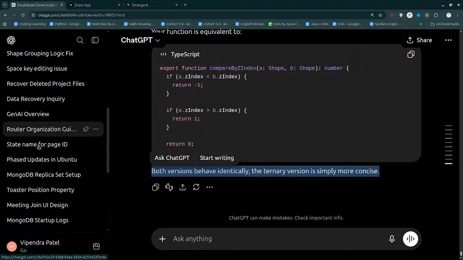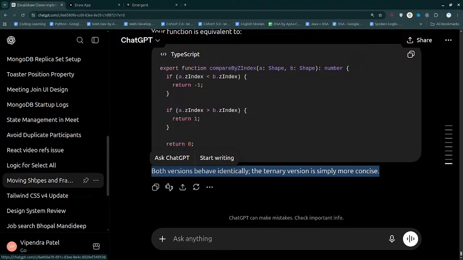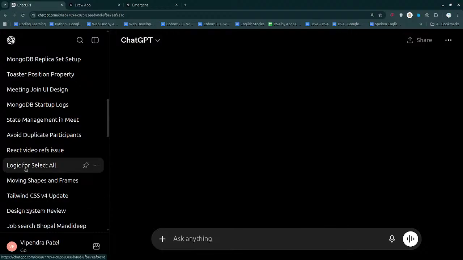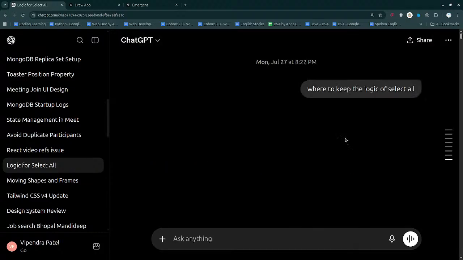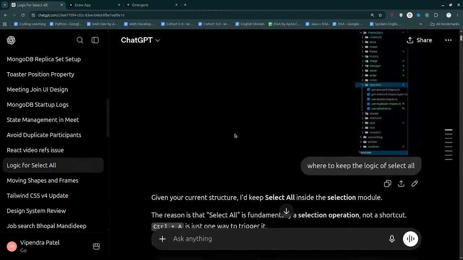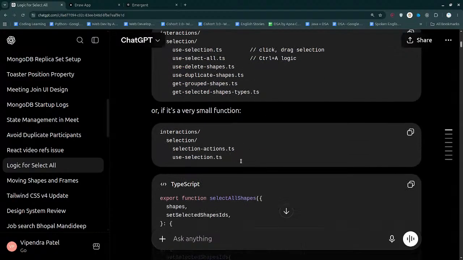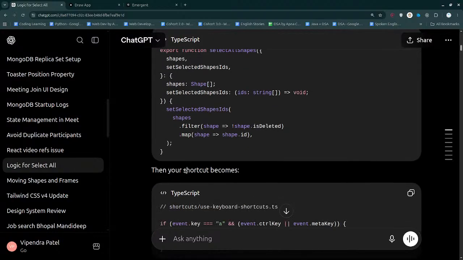simplify the logic, not this part. Avoid logic for moving shapes. Probably logic for select all is something that we need to write more. I'm just simply going to copy paste, as simple as that. I have gone through those things quite a lot in the past, so inside selections I'm going to have it. We have select all, it is just simply going to be setting the IDs in the selected shape IDs, and it should even invalidate it.